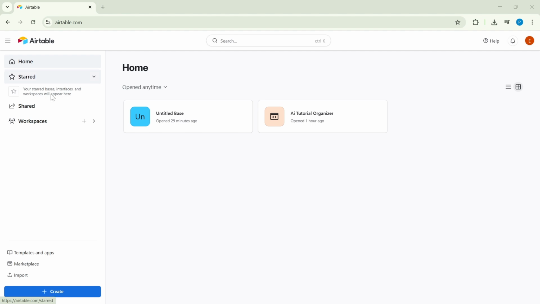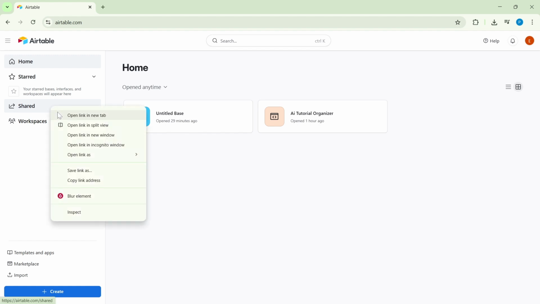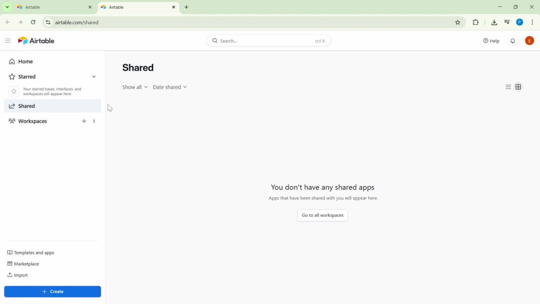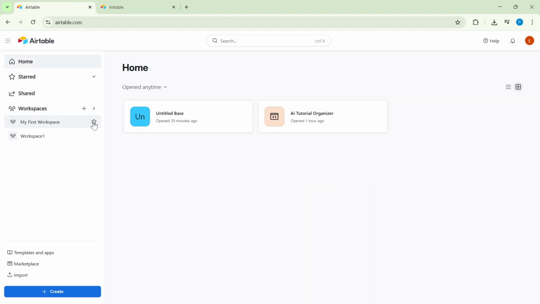Look to the left-hand navigation. You'll see sections like Start, which shows items you've marked as favorites for quick access, and Shared, which surfaces bases or interfaces that others have shared with you. Depending on your plan, you'll also see your workspaces listed here. If you switch between clients or departments, this is where you toggle between them. A quick tip: star your most active bases so they're always at the top.